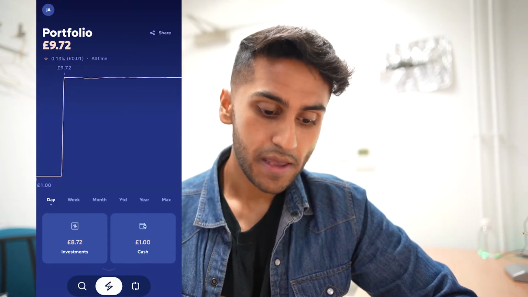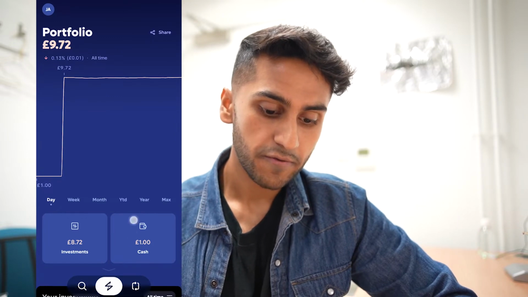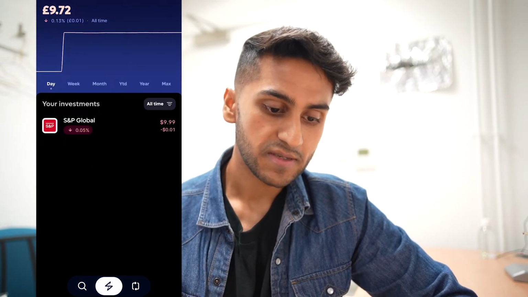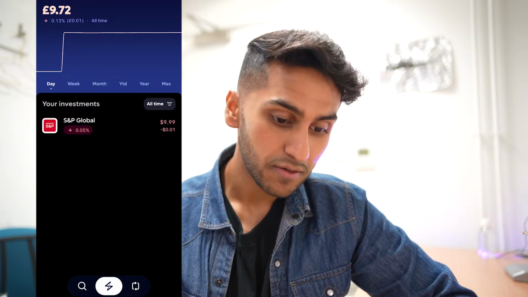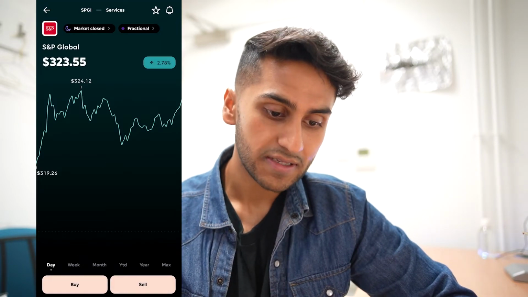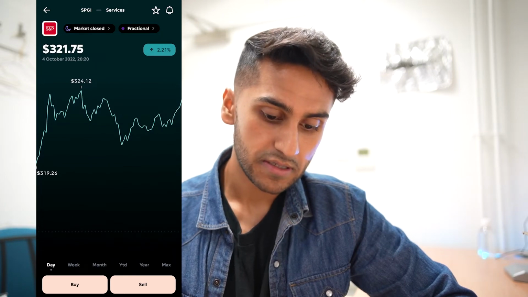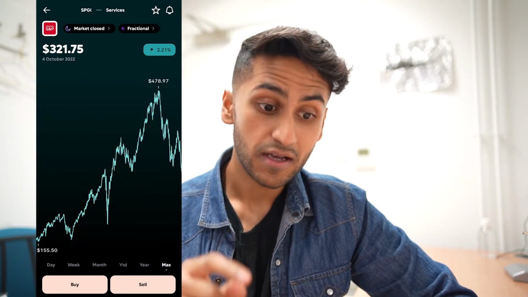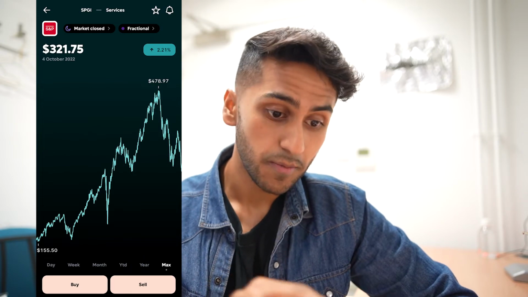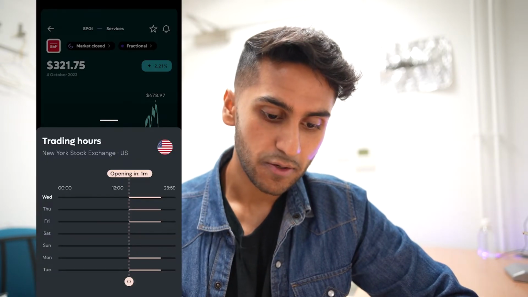We're back to the main screen, where we looked at our portfolio, but if we swipe upwards, we can see our investments. With my free $10, I actually bought S&P Global, so we can go into that. We can also see the graph of the value of the company throughout certain time periods, such as day to max. Markets are currently closed right now, and in 2 minutes they'll open. We can press there and see that it's opening in 1 minute.